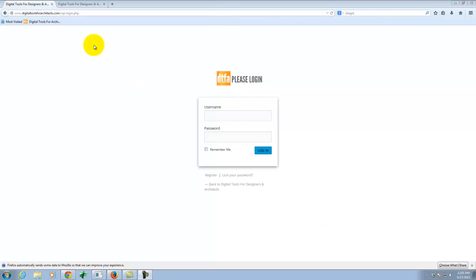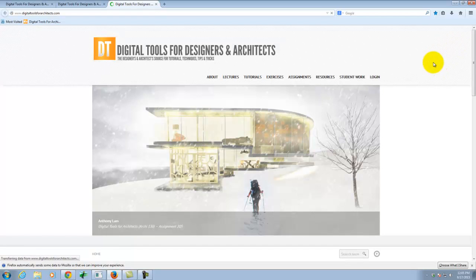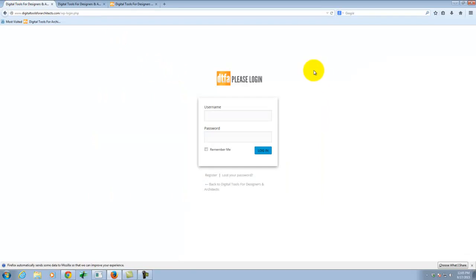Okay, so if you go to the Digital Tools site, on the far right side, there's an icon for login, or there's a little text that says login right here. If you click on that login, you'll be taken to a page that looks like this, asking for a username and password. If you've never registered before, you have to get a username and password. So down below that, there's a link for register.